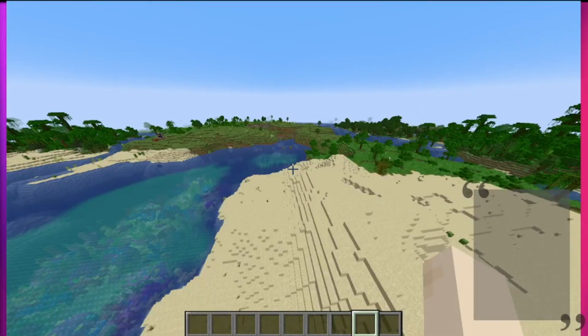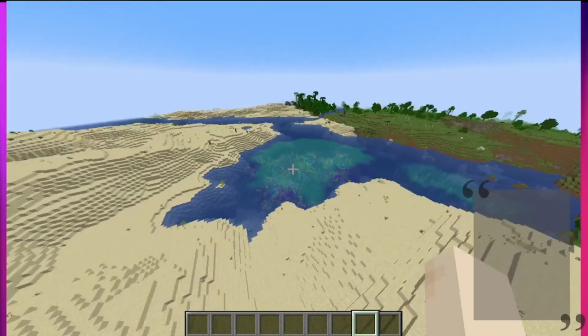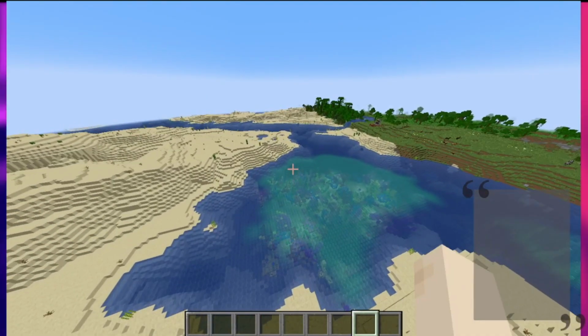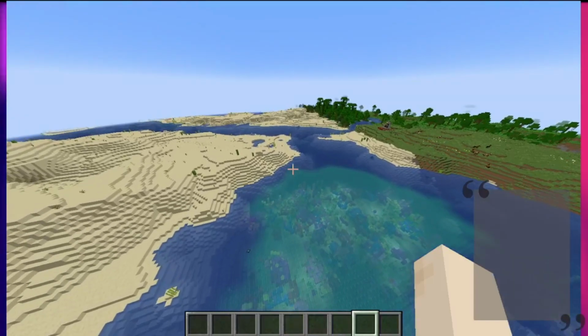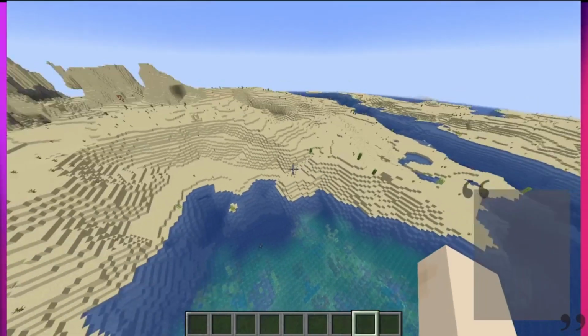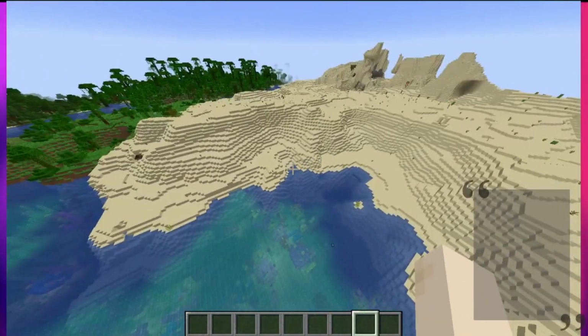I must say that this creative mode thing is really nice, at least the flying feature. It's nice to see it all from a top view. Okay, let's go here. Here is fine.